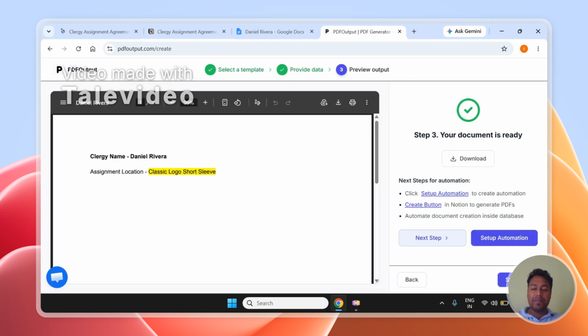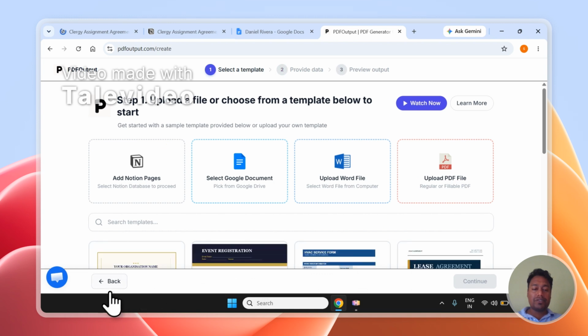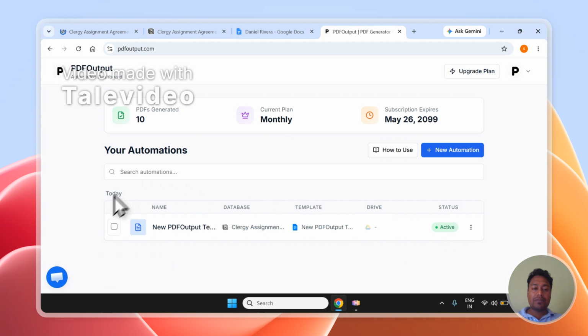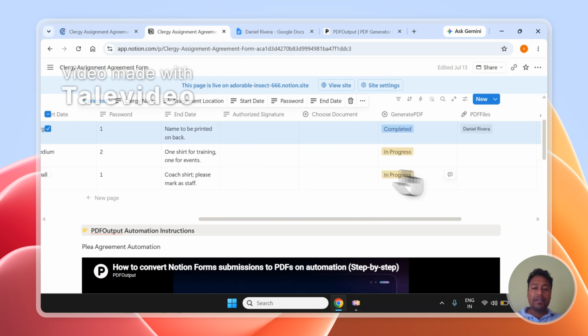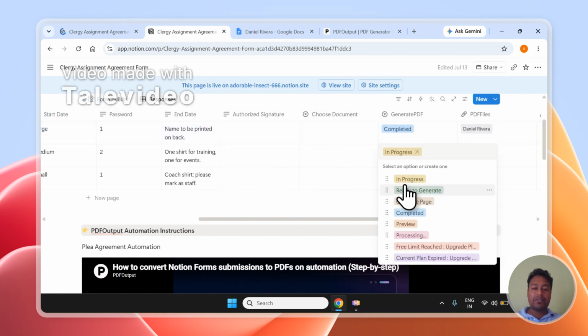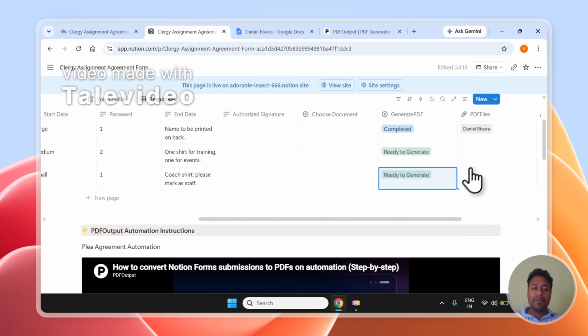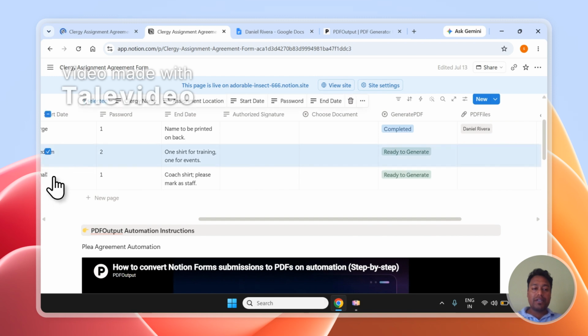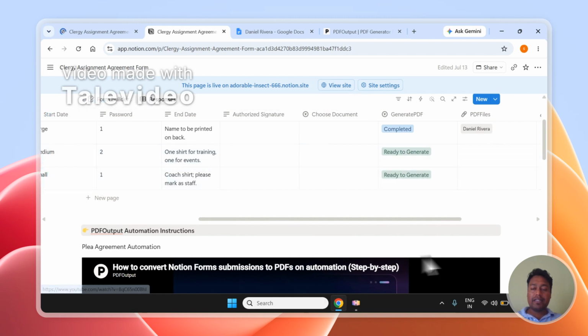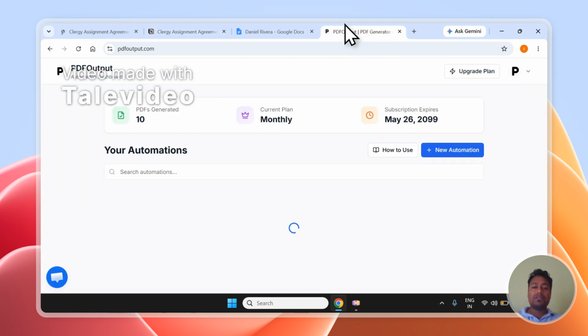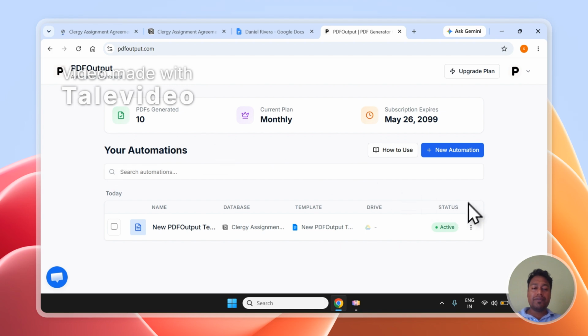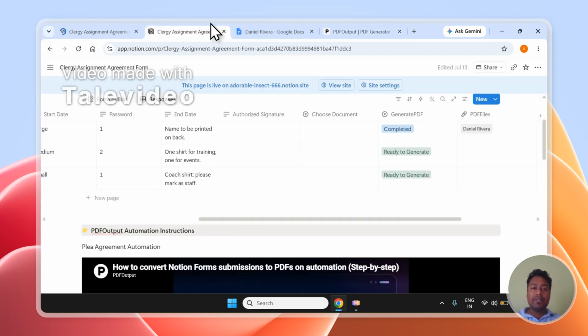I'll just close this. I will go to the home page, and now you can see an active automation currently set up for Clergy Assignment Agreement Form. This indicates that the automation is currently active. Now if I go back to the database and if I mark any record as ready to generate, I should be able to see a PDF file populate over here in the PDF file column. So whichever record you mark as ready to generate, that will be converted and stored as PDF right inside the database. Okay. So this eliminates the necessity to jump to PDF output to generate a PDF every time. Everything happens directly within the database itself.